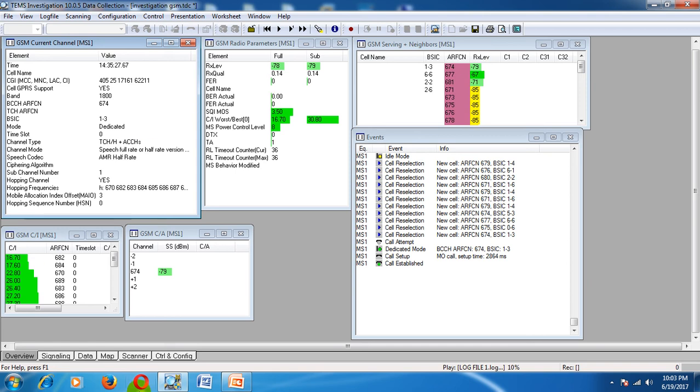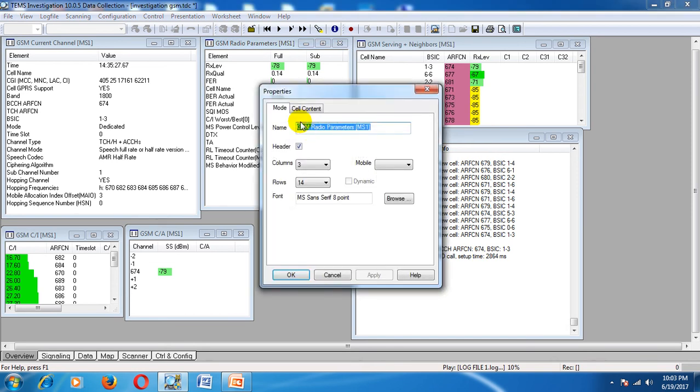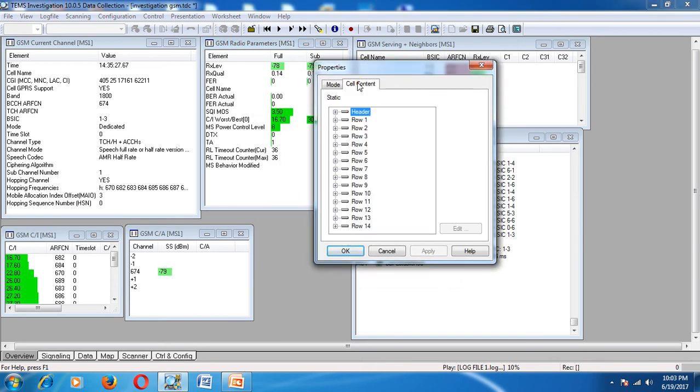If you want to change the settings, we have the settings that we can change into dB. You can right click, you can go to the properties. When you go to the properties, you have the cell contain.